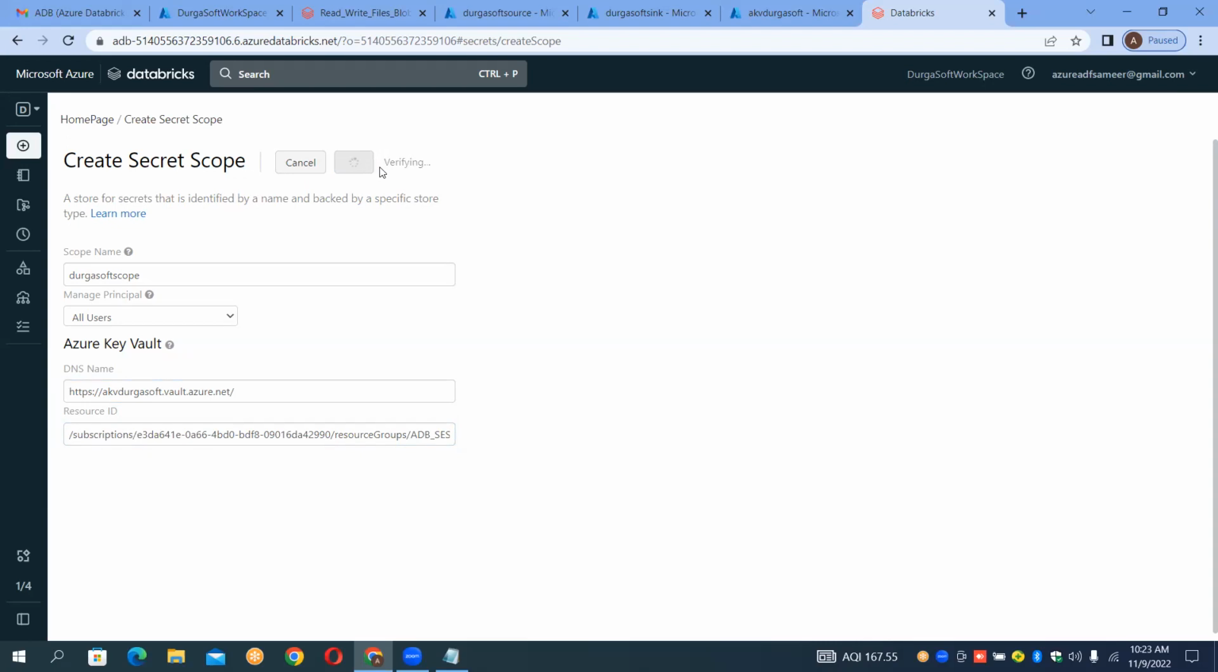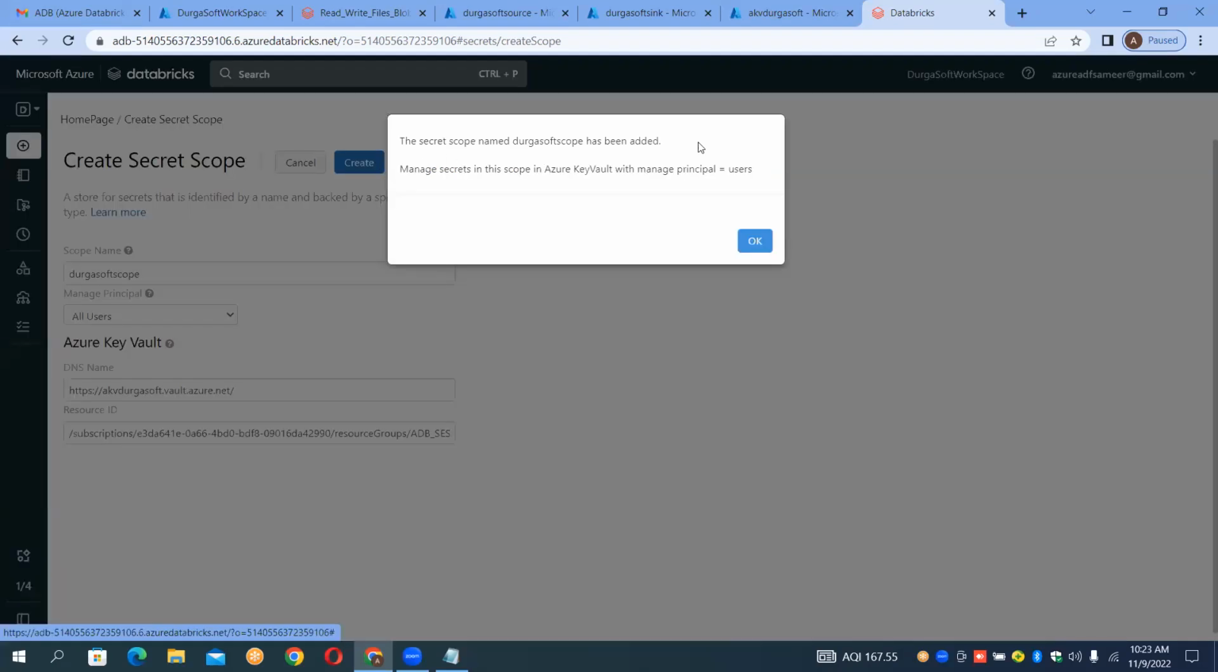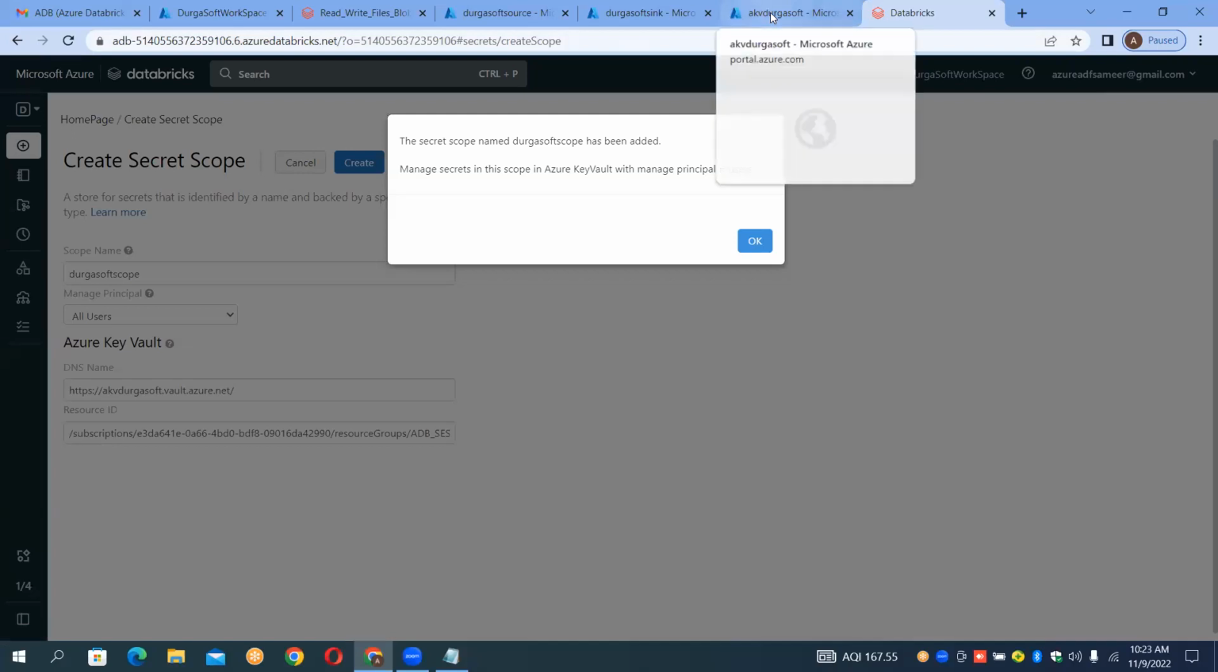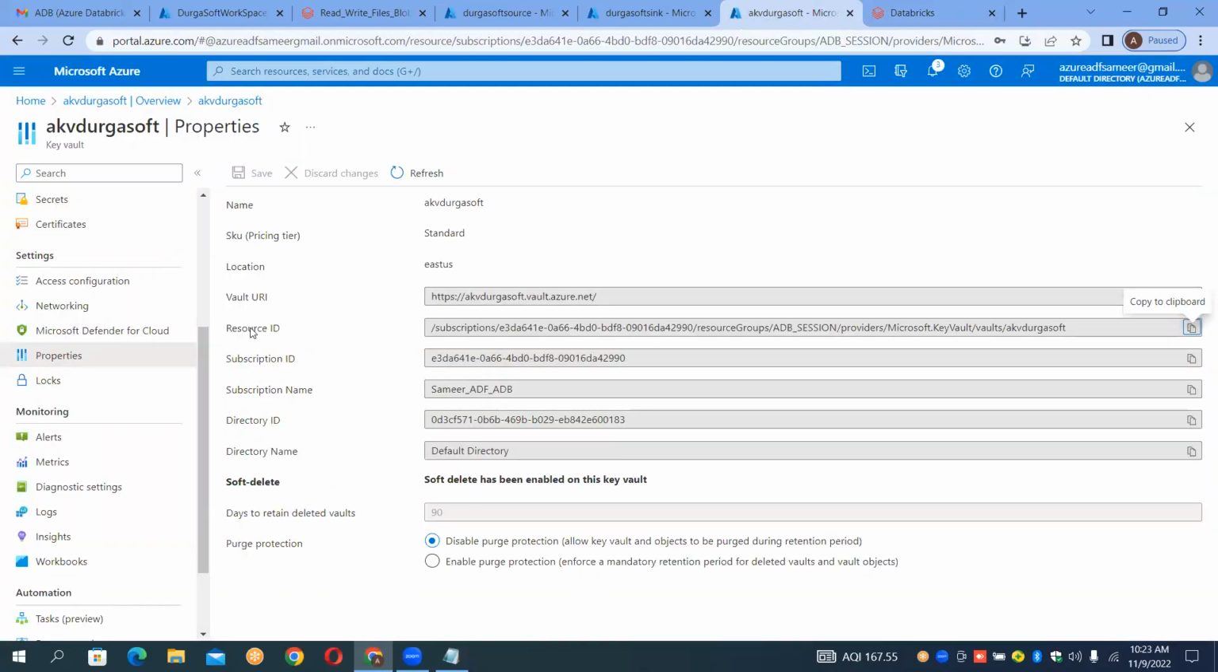Sorry, sir. Resource ID, where did you copy it from? Just a minute. I have copied it from resource ID. Okay. From the AKV, go to the properties. Vault URI will become your DNS name. Resource ID is resource ID as it is.